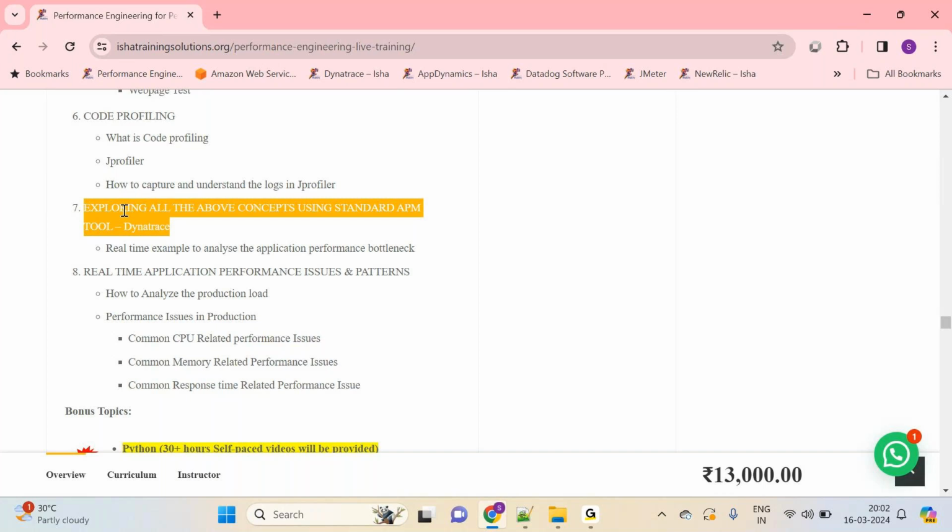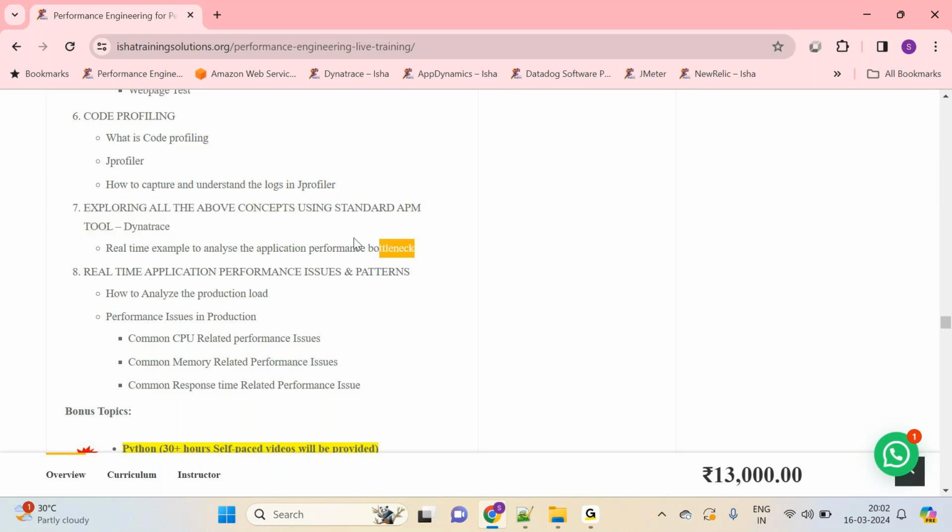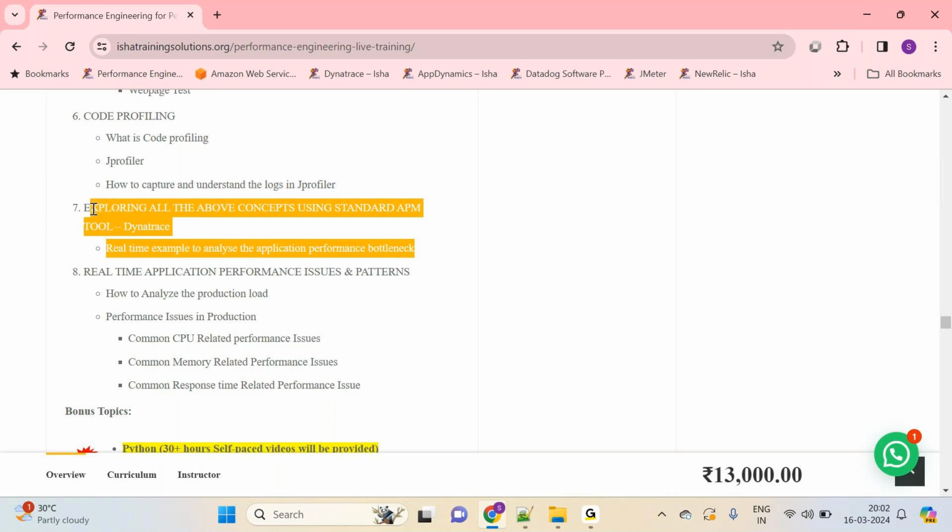Nowadays, the trend is actually moving towards APM tools. I mean, not only APM tools, nowadays everybody is talking about observability. So observability platform implementation, even Dynatrace, they are claiming that they have the observability platform. So the trend is actually moving towards observability. So that is the reason we are going to learn the tool as well. We are going to learn the APM tool, which is Dynatrace, guys.